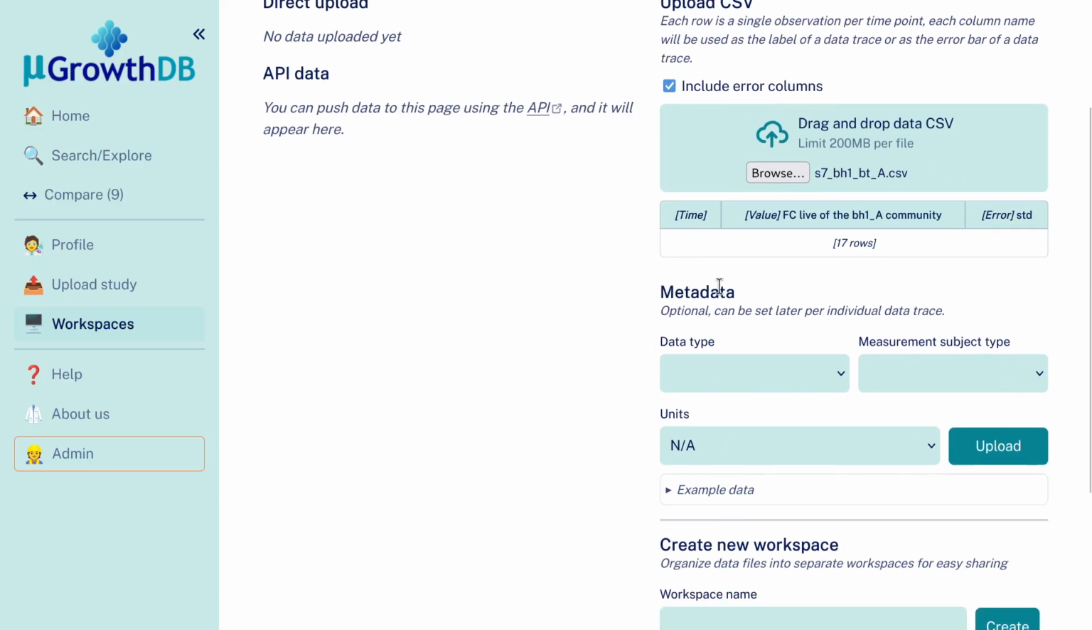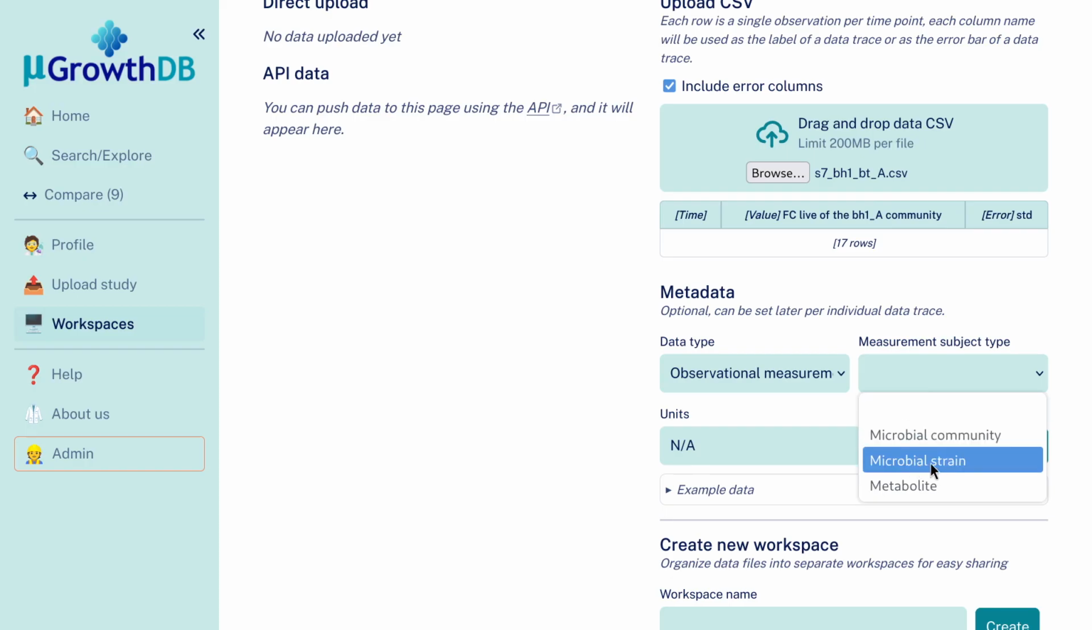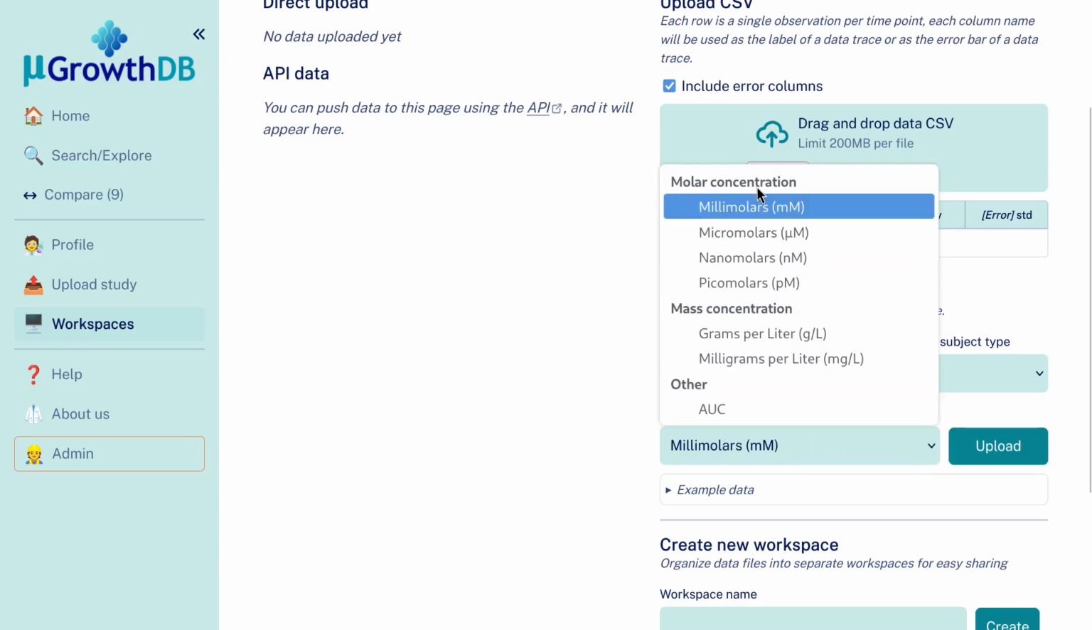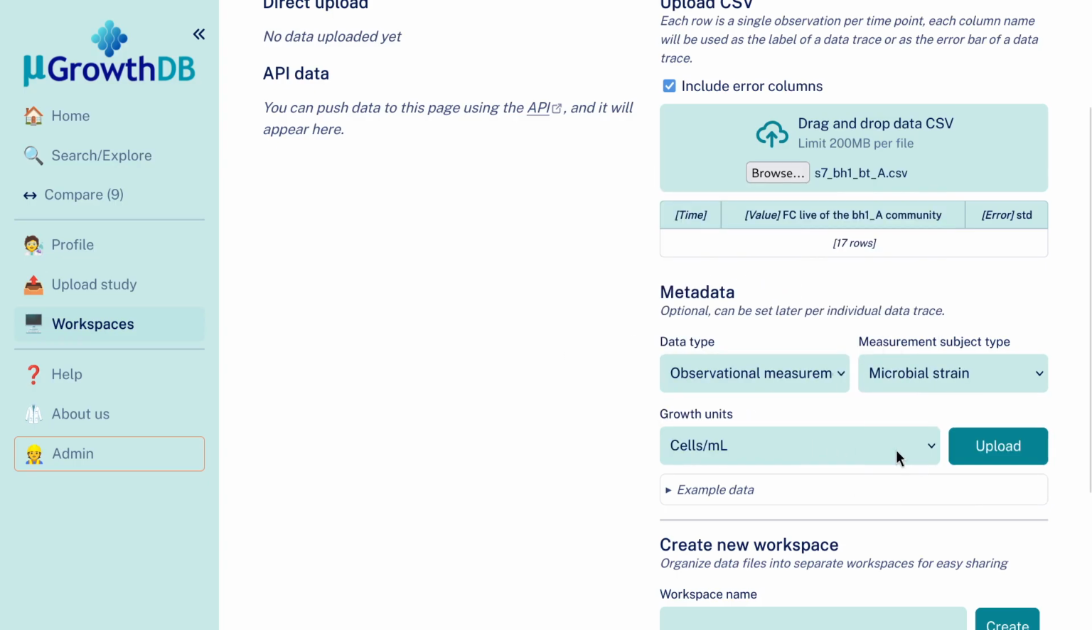The metadata is optional. We don't have to upload it, but if we do, we can compare and convert units between different CSVs, so it's highly recommended. We can say right now that this is observational measurements. This is flow cytometry measurements of live cells in a particular community, in a particular study that I've downloaded. This is a measurement of a microbial strain, which means the units shown here are going to be growth units. If it were a metabolite, we would see metabolite-specific units. And let's say these are cells per milliliter.